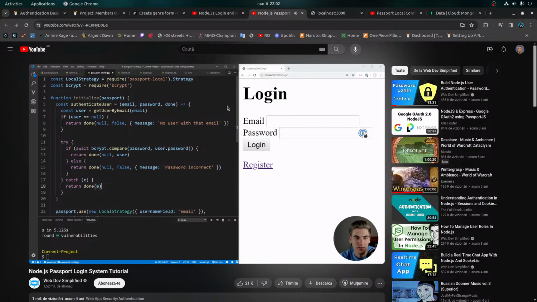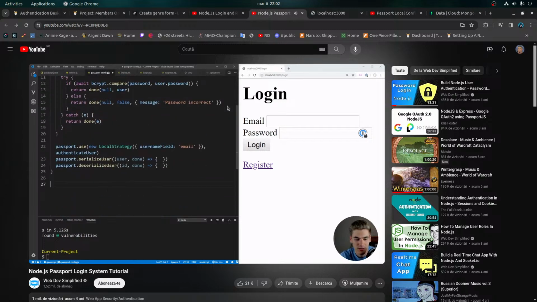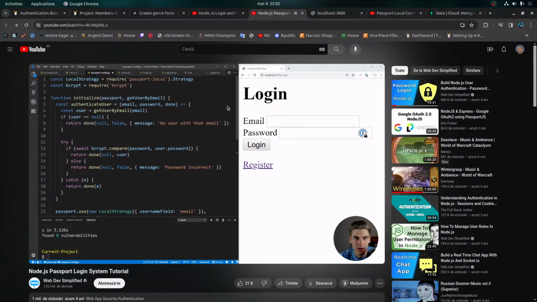So now the only thing we have left is this get user by email. We need to make sure we pass that in. So we're going to pass that into our initialize function here. And we need to make sure down here that we actually export that function. So we're going to say modules.export, or I'm sorry, module.exports is going to be equal to that initialize function. This is just so we can call that function by requiring in our passport config that we created here.